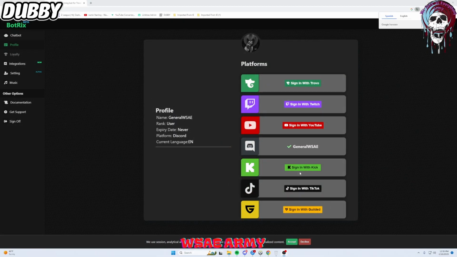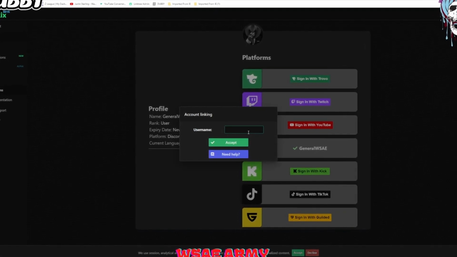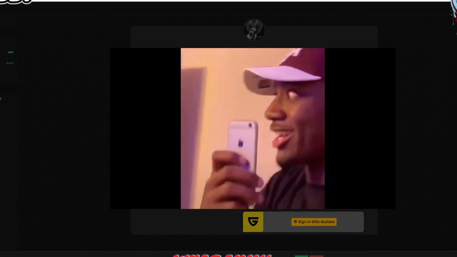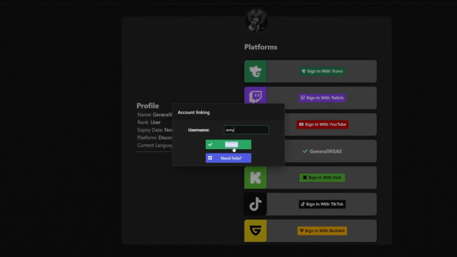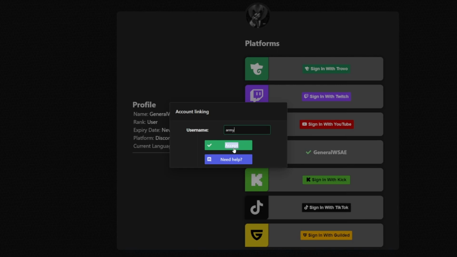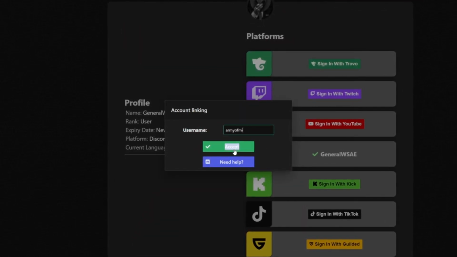Alright, so here's where, of course, we're on the Botrix main live page dashboard. We've already connected our Discord, as we can see here. Now we're going to go ahead and actually sign in with our Twitch. Oh, sorry, our Kick. I don't know why I just said Twitch, boys and girls. This is our Kick account. So we're going to go ahead and do that.